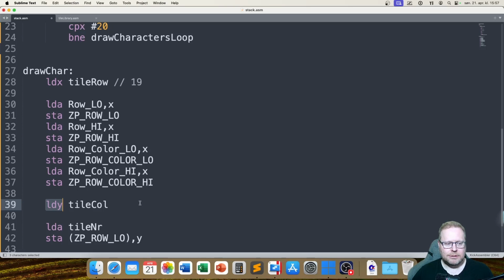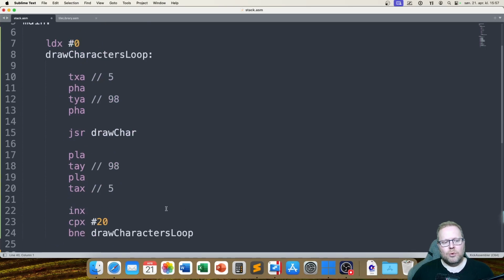Load X, load Y. So in this case, this was a really good thing. Make sure that we keep track of X register and the Y register. So we need those values to be the same up here and down here. So hopefully this makes sense. So the stack is there to help us with things like this.